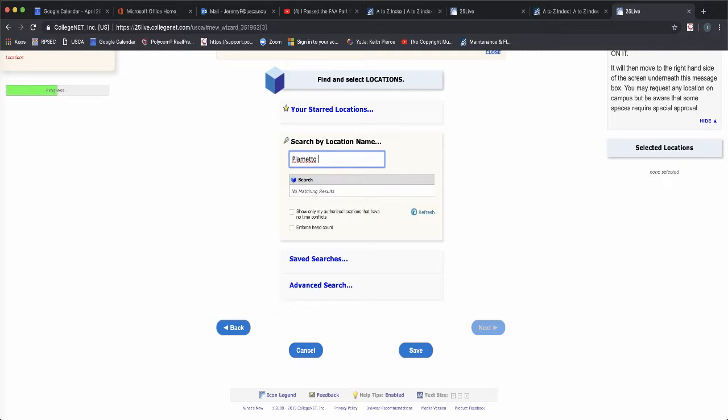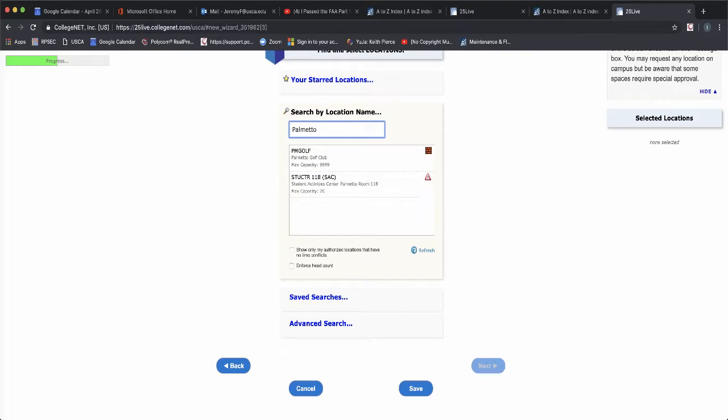You just type in Palmetto, click return, and it'll show you the different rooms that you can reserve. So this one right here, you look at the conflict of it. You'll see a check mark if you can use it. If you see this little triangle with an exclamation point, it means you can't. You can look and see Healthy for Life Peer meetings during that time. So you're like, okay, I need to find another one.